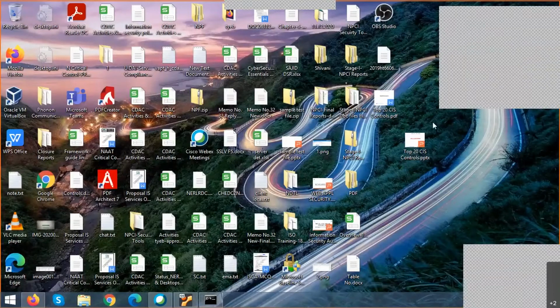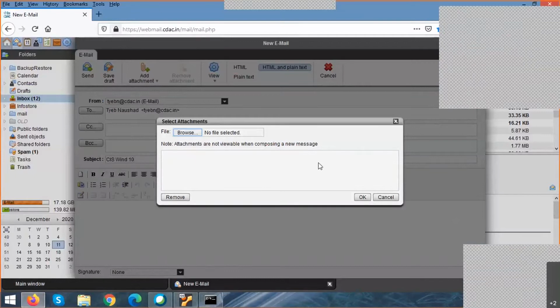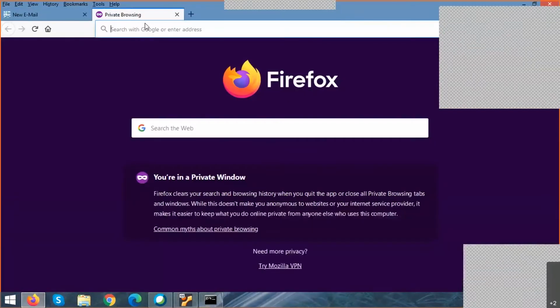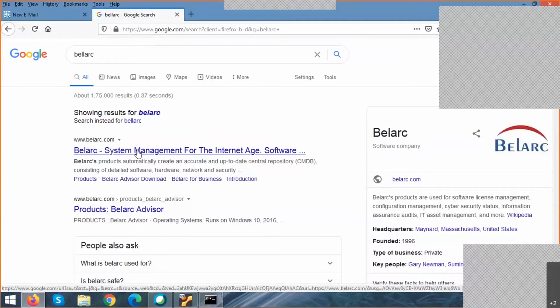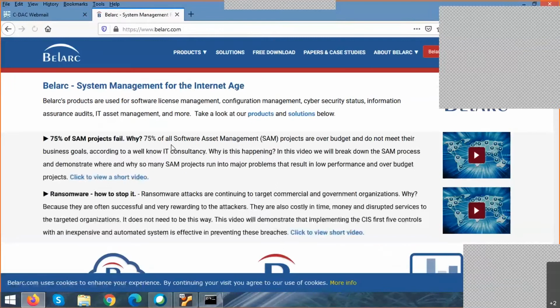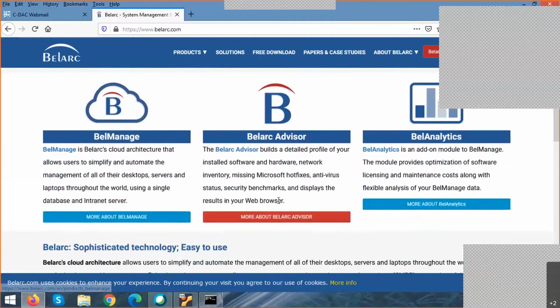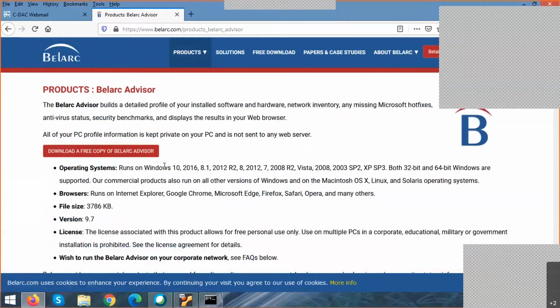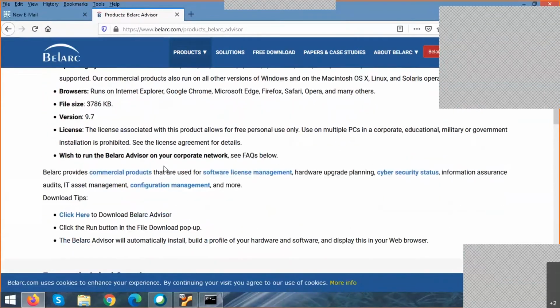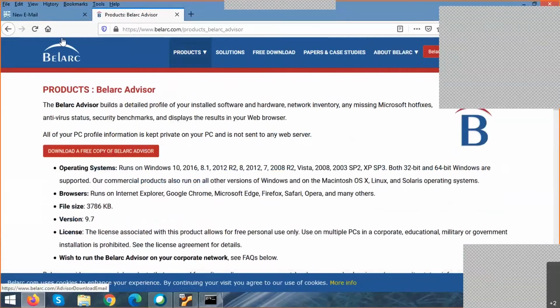I have installed this Bellark Advisor. For installing it, you can go to the Bellark official website, which gives you clear information about how to harden your PCs. I have downloaded this Bellark Advisor tool, which gives the security level of your system's hardening and how secure it is.